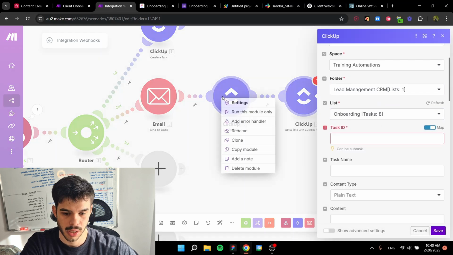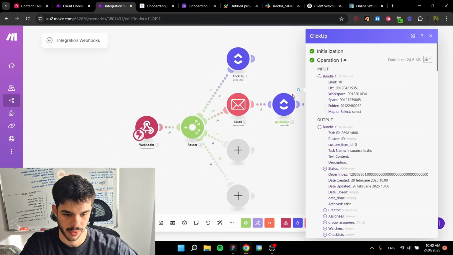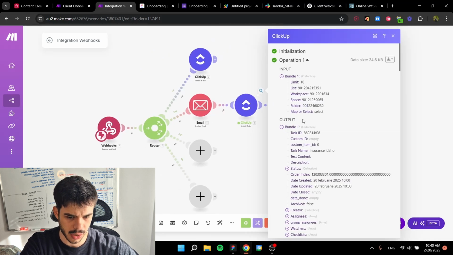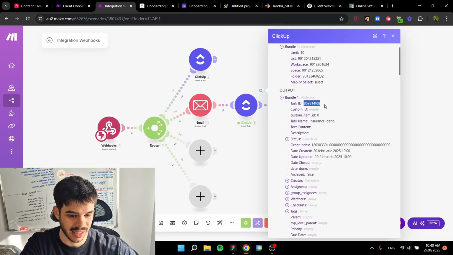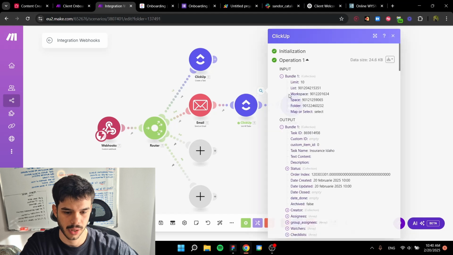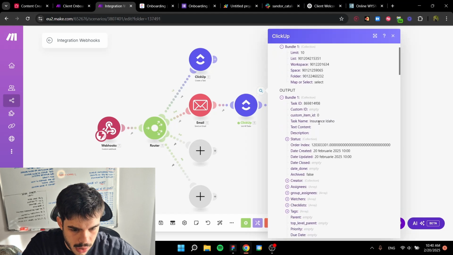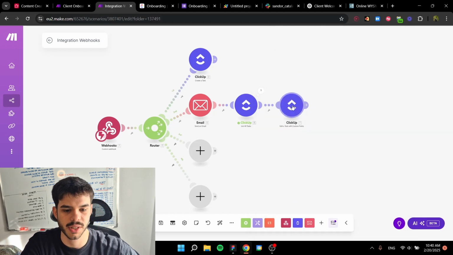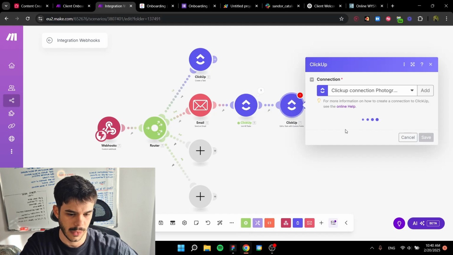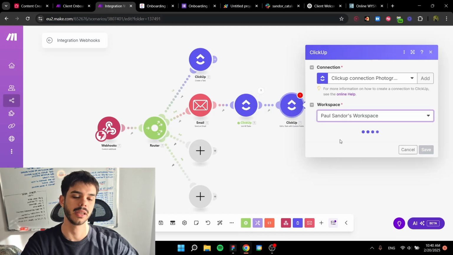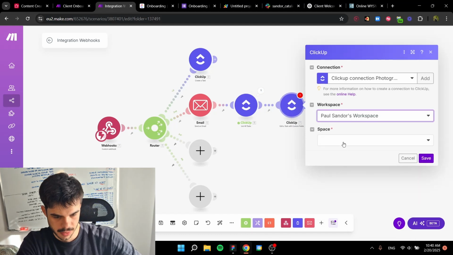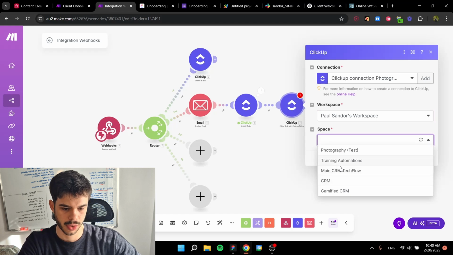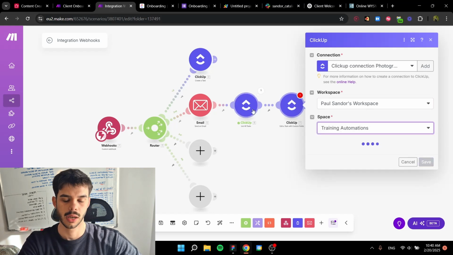We are going to map this. Let's just run this once so that we have all the information. Here in the output, you can see that we have the task ID for the last one. This is going to be the task ID. So we go over here, again, input it because it has been refreshed. We just ran the last module.